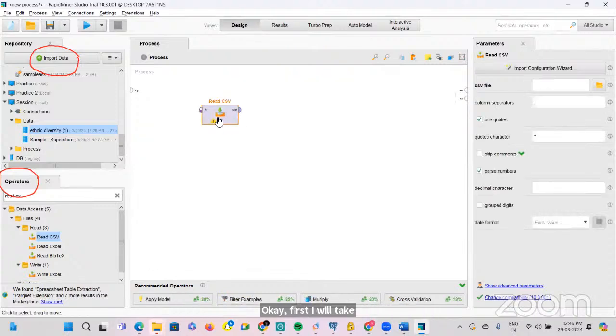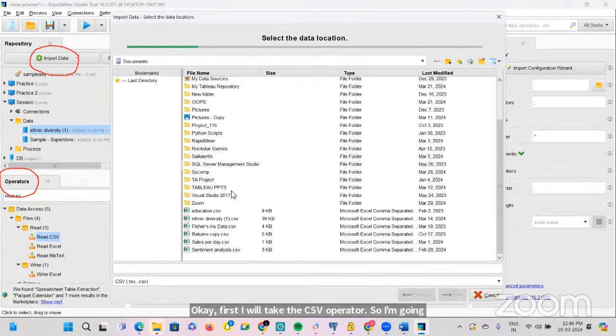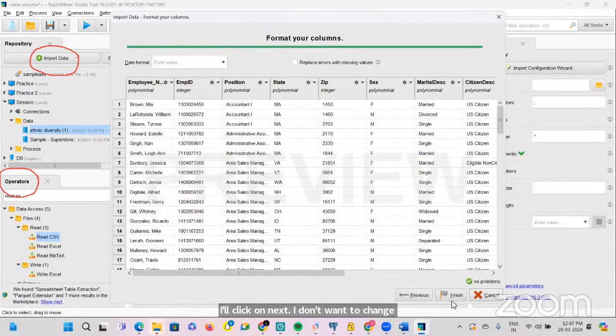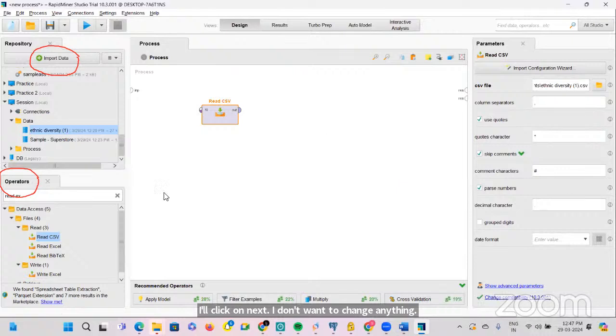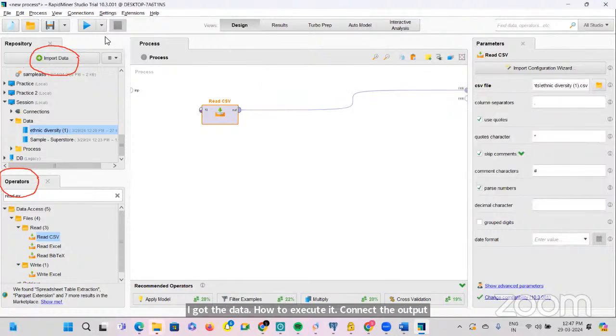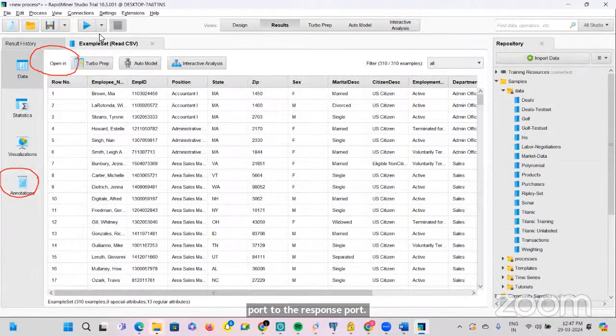So I'm going to read the data source, which is ethnic diversity. I'll click on next. I don't want to change anything. I'll click on next again and I'll finish it off. I got the data. How to execute it? Connect the output port to the response port. After making the connection, click on the start button or play button. Now I got this data.